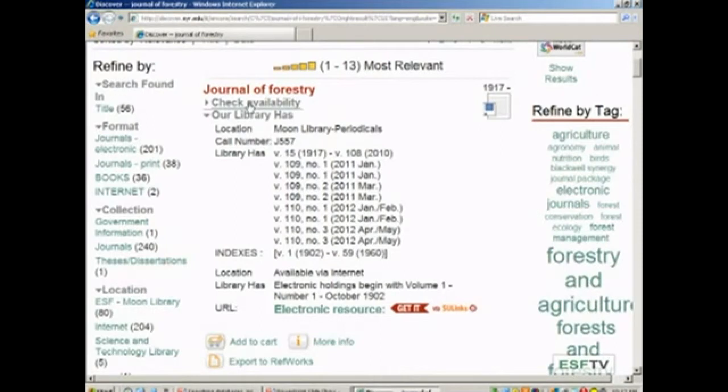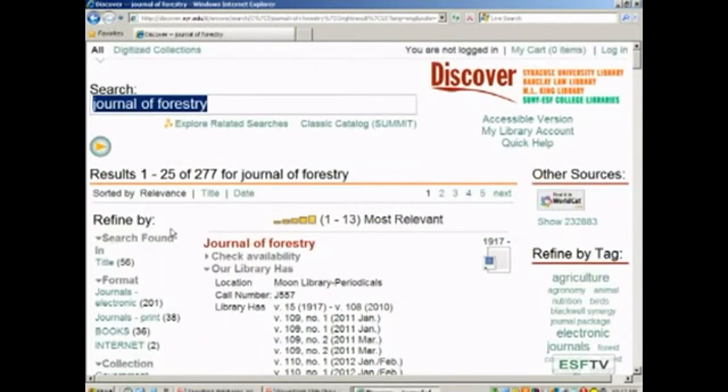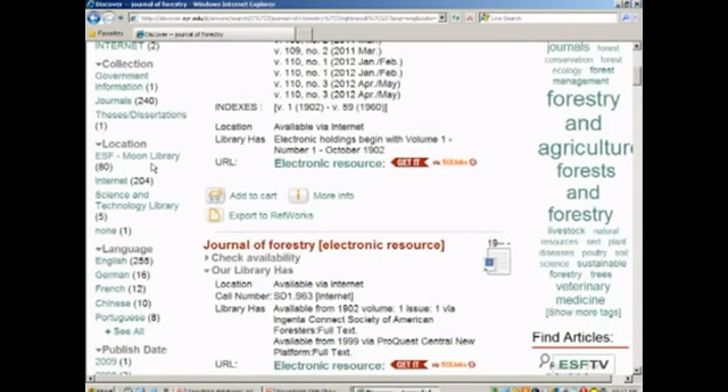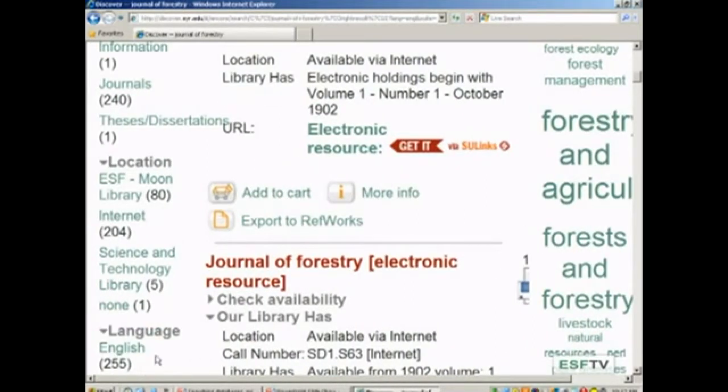And there we are, Journal of Forestry, Moon Library periodicals. We have the print version and we have the electronic version. Again, if you're not sure which ones are going to be Moon Libraries because so many results came up, you can always use the location limit and choose Moon Library. That's right over here on the left-hand side, Moon Library.